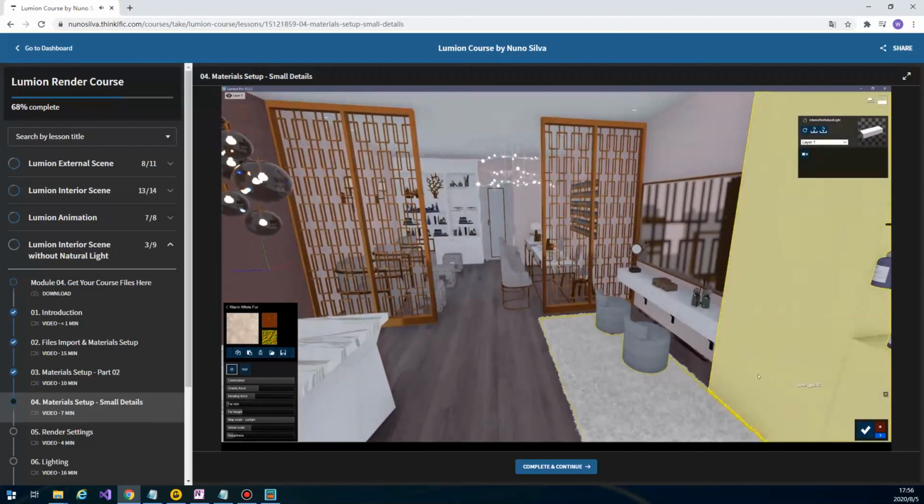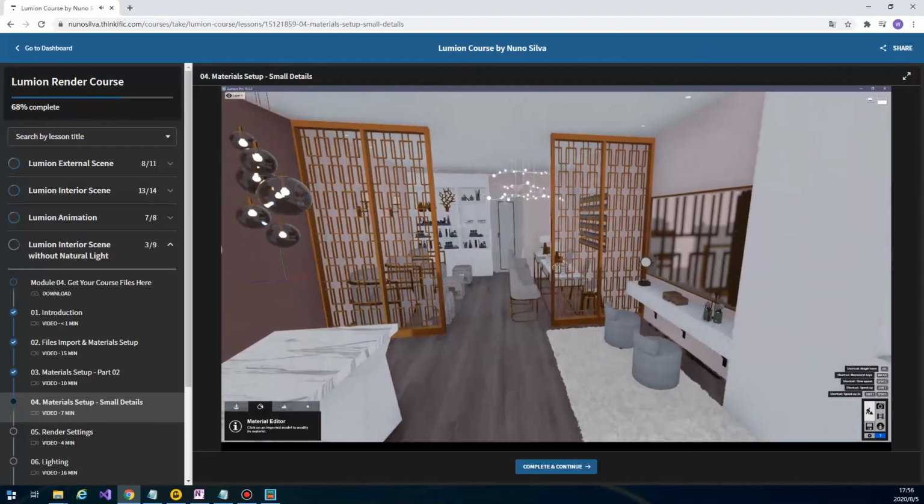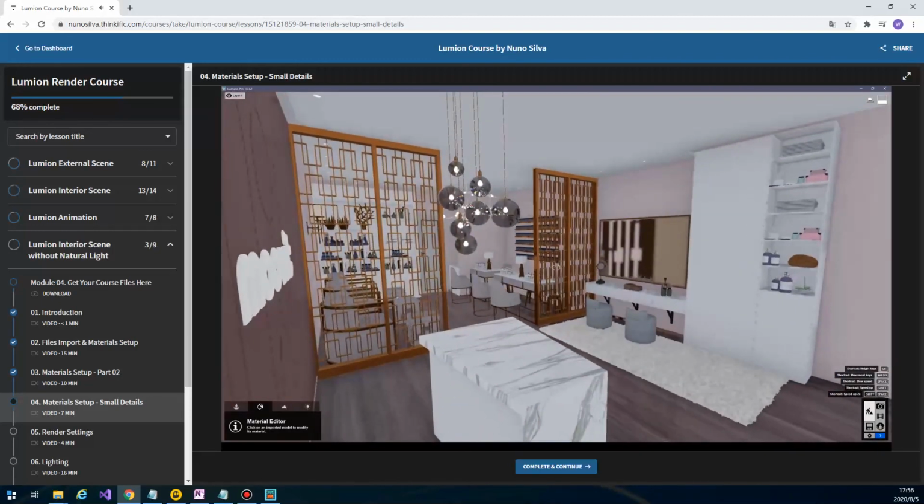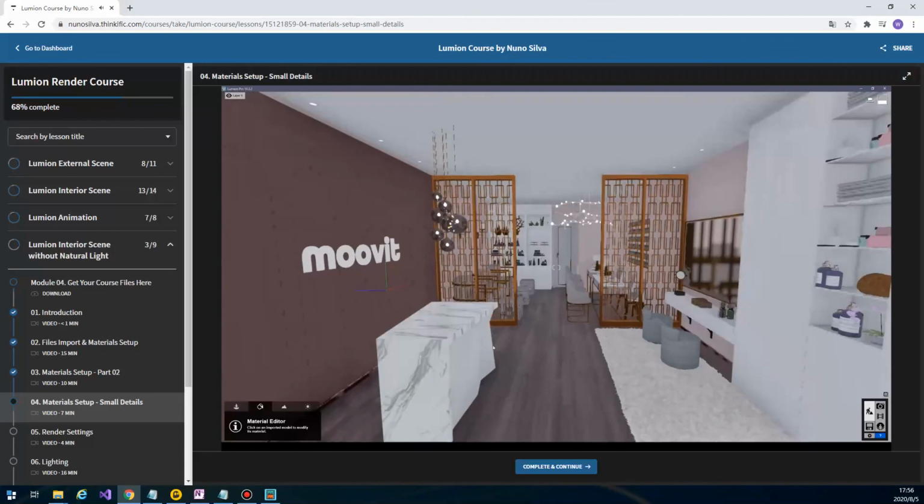Okay, so now I think we can call this material section finished. And in the next one, we will start adding our render presets.